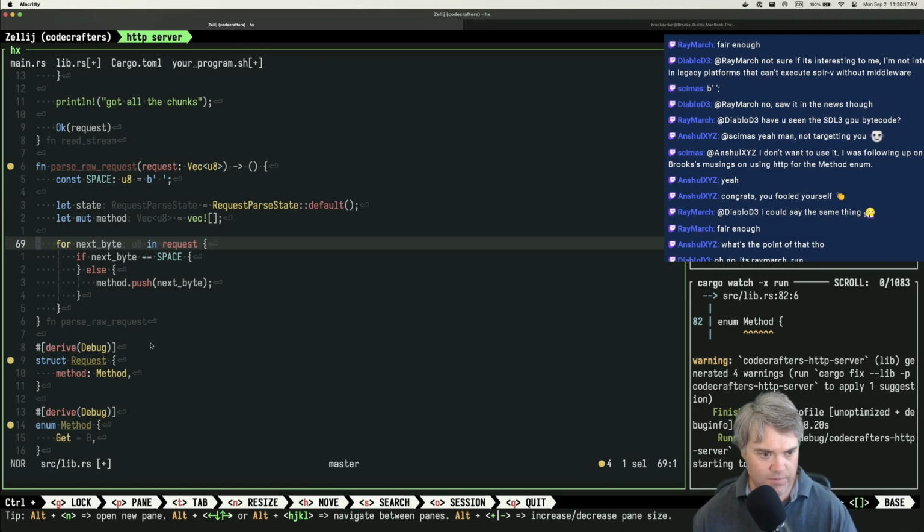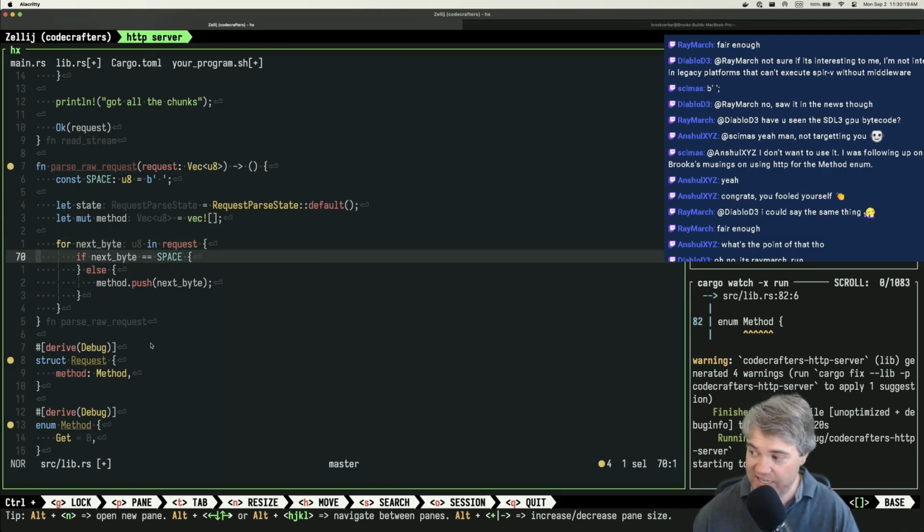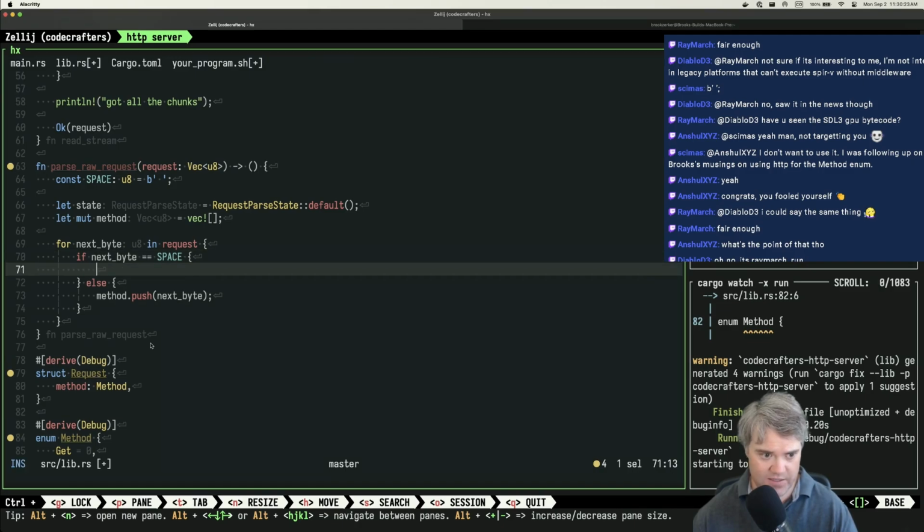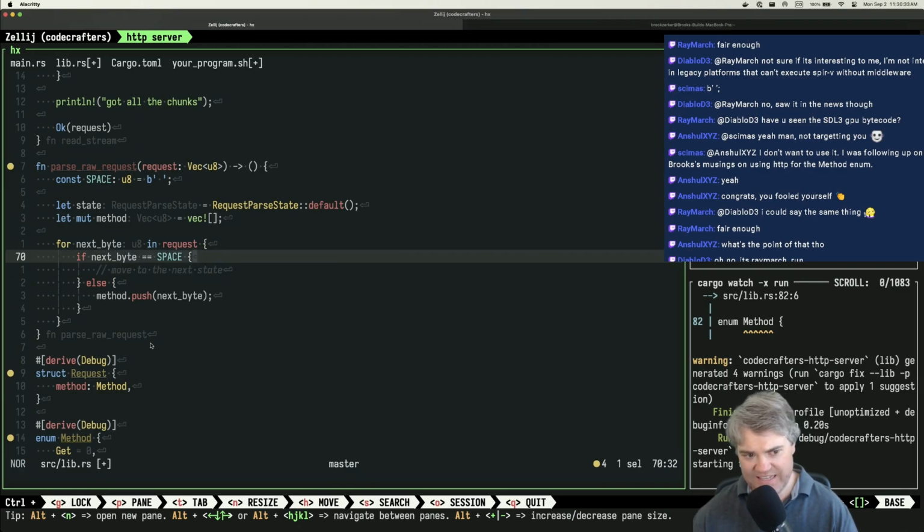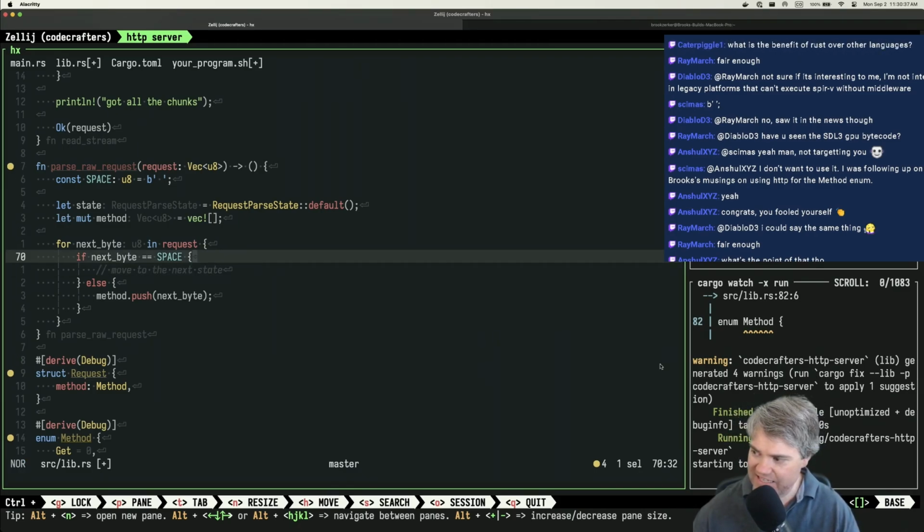So request parse state, so that our state equals RequestParseState default. So if next byte, I want to go to the next state, whatever that's going to be. So move to the next state. But if next byte equals space, that's not how they all end. So that's going to be something else like this too.